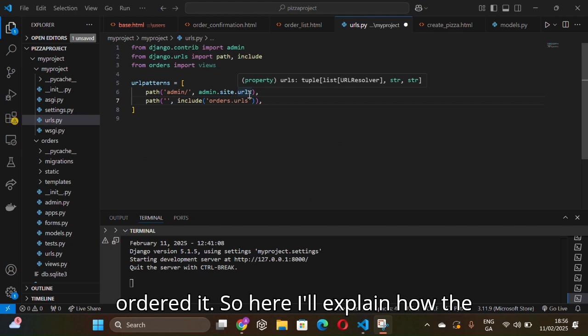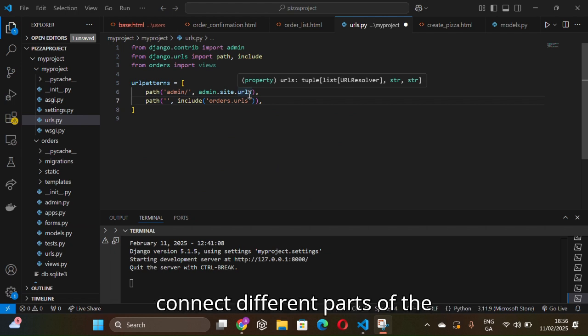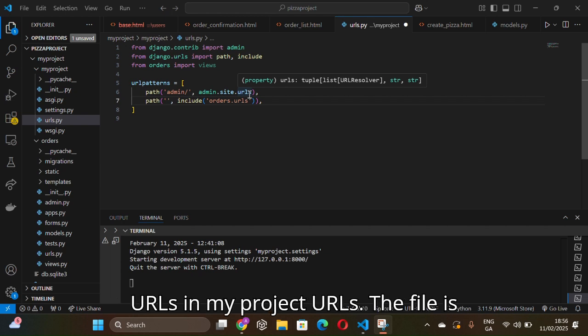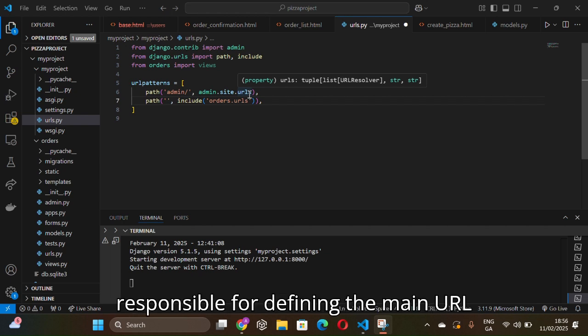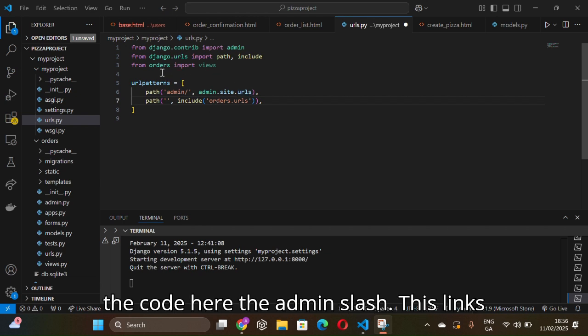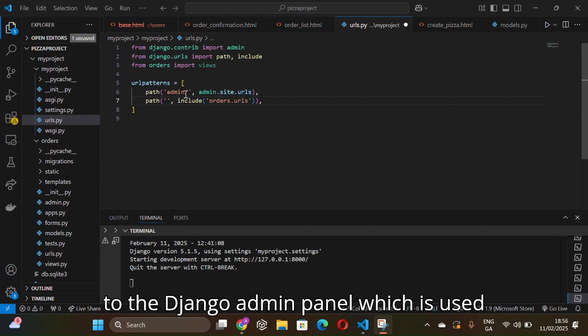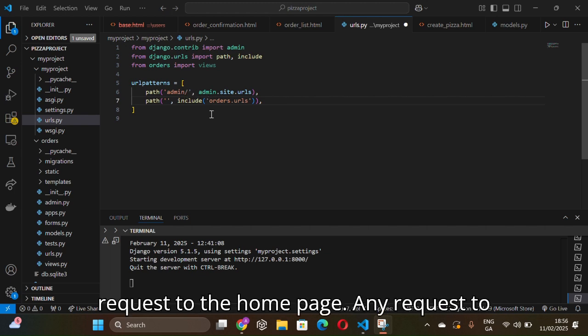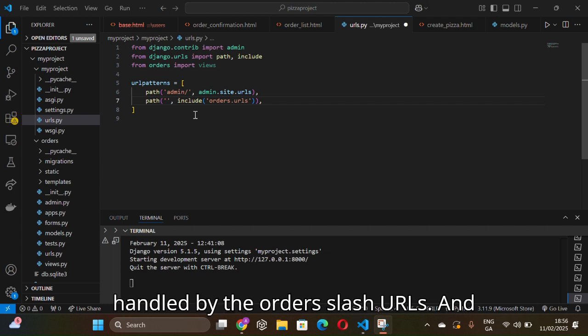So here I'll explain how the URL routes are structured, how they connect different parts of the application, and how they direct users to the correct page. Let's first look at the URLs in my project urls.py. The file is responsible for defining the main URL patterns for our project and linking them to the appropriate apps, as you can see in the code here. The admin path links to the Django admin panel, which is used to manage the database. And the second part uses include('orders.urls'), which means any request to the homepage or order page will be handled by the orders URLs.